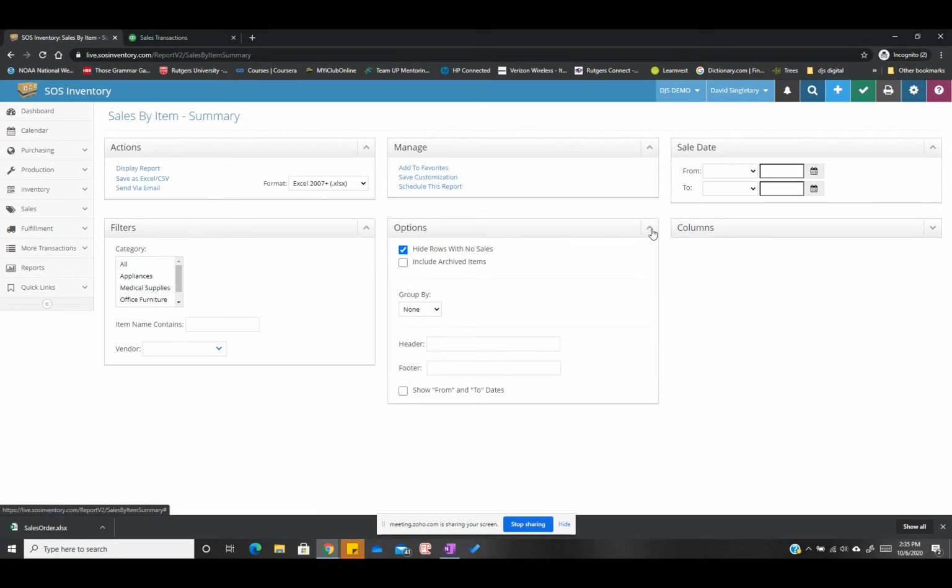Other options here, you can do groupings. You can add groupings by category, by vendor. You can add a heading, sales, item, footer, warehouse, sales. If you want to do a to and from date on the report, you can do that.